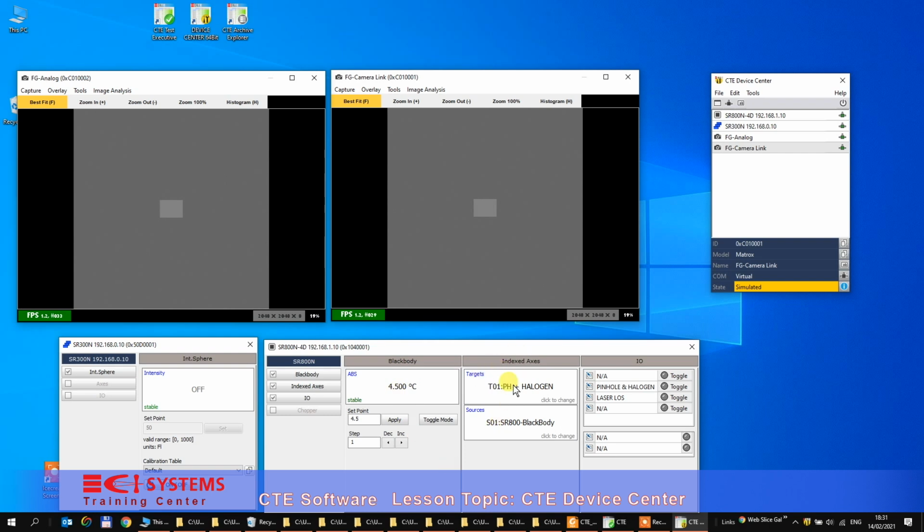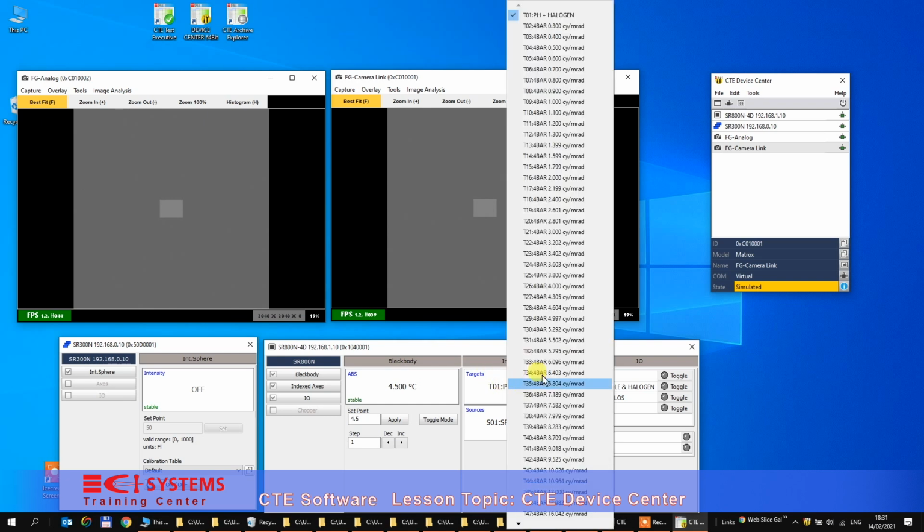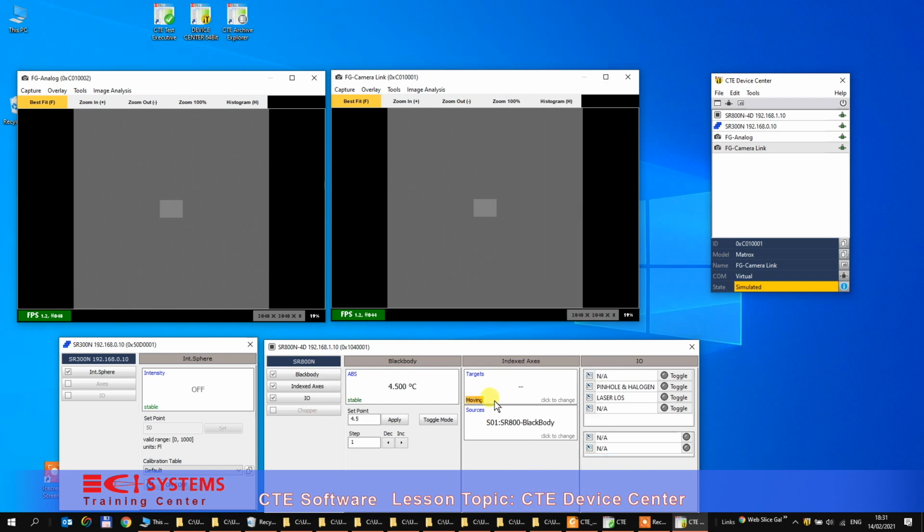Here we have also the control of the different targets in the access panel. Here we have many 4-bar targets, so if we select one of the 4-bar targets, it indicates that the target is moving in position, and once it's stable, it went kind of fast, it'll display a stable message.